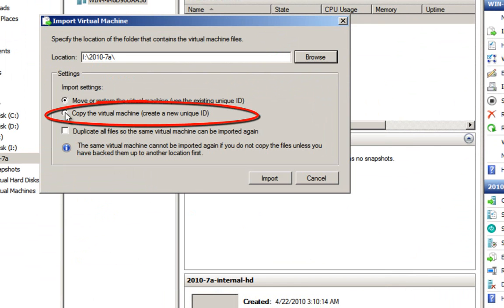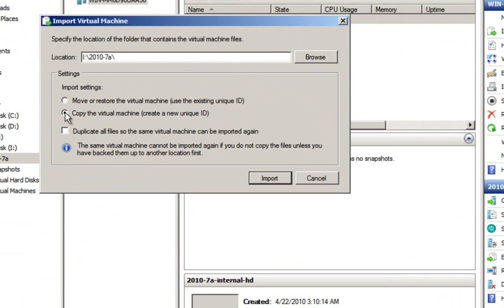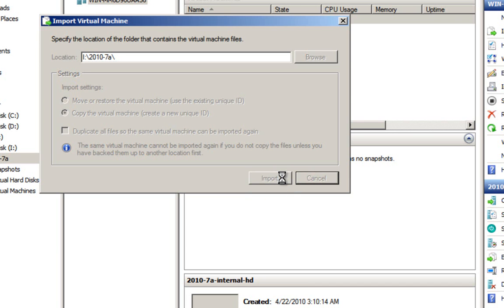I've imported this virtual machine other times on this machine, so I'm going to copy the virtual machine and create a new unique ID. You can safely always pick that option. The first time that you're importing a virtual machine, you can tell the import wizard to move or restore the virtual machine, but it's also always just safe to copy the virtual machine and create a new unique ID. Let's do the import.